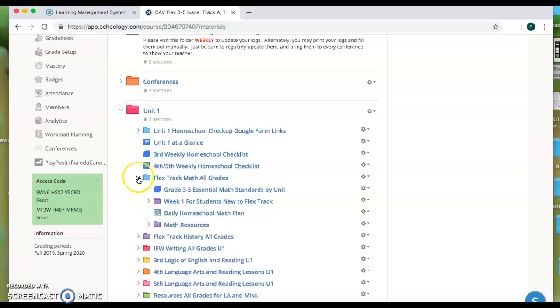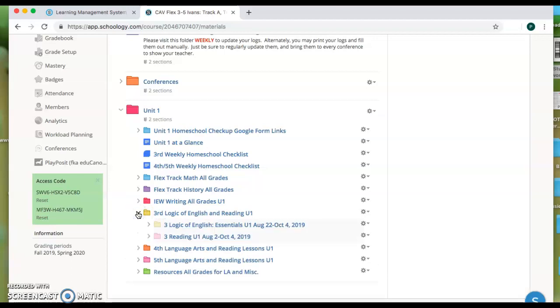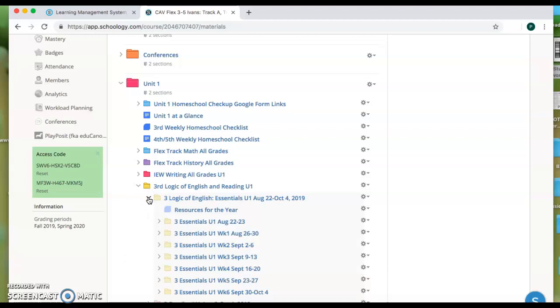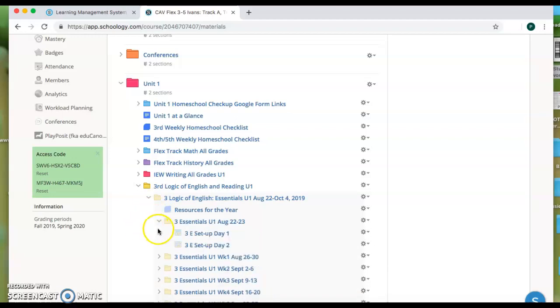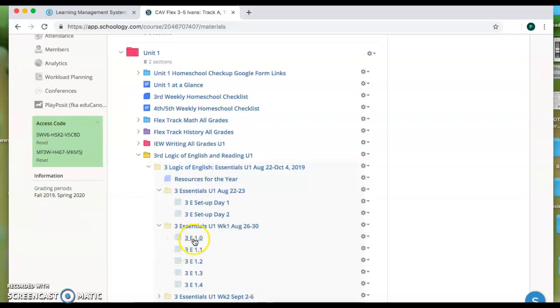Okay, and I'm not going to go into detail about how to do these subjects specifically because those are in different tutorials. I'm just showing you the navigation right now. So let's say you are in 3rd grade Logic of English and you are inside one of these lessons. I'm dropping down each time so I don't have to wait for the pages to load. And then I'm going to click on one of these. I'm going to click on a later lesson actually so that I can show you how to easily navigate.